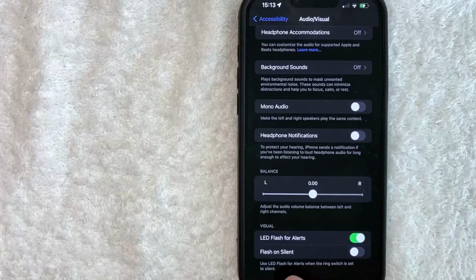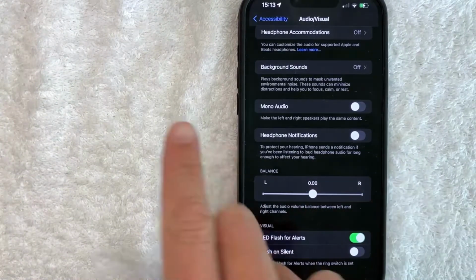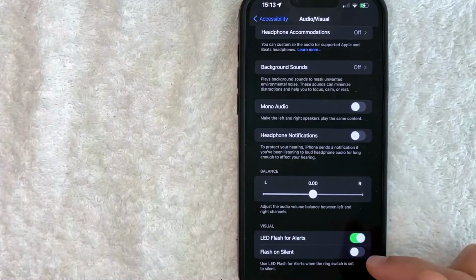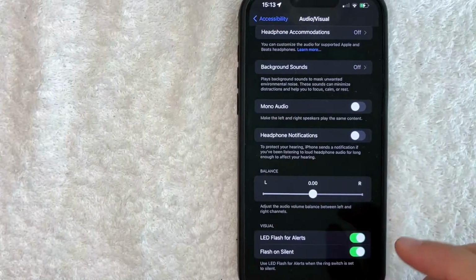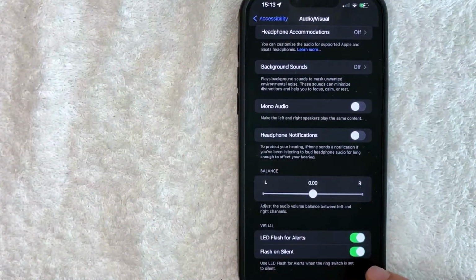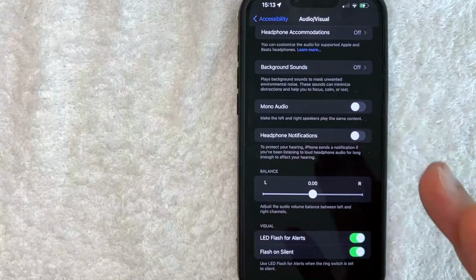So for example, flash on silent, if I have that button green, that means my phone is silent by clicking the little silent button here on the left. If my phone is on silent, the phone will not flash. However, if I have it green and my phone is on silent, but I have this as green, the second line, flash on silent, if someone calls me, it's not going to ring, but the flash will work. The LED flash will work.